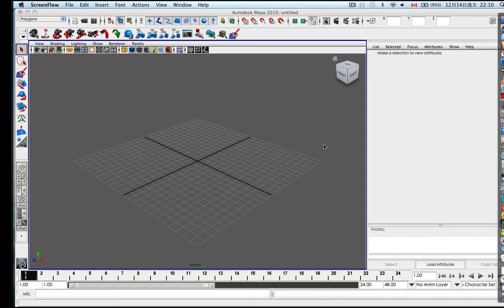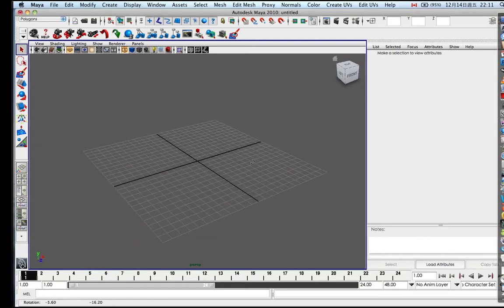Hello everyone, welcome to the lesson of 3D modeling. Today I'm going to demonstrate how to model a simple object, a table. So this is your scene, as you can see.